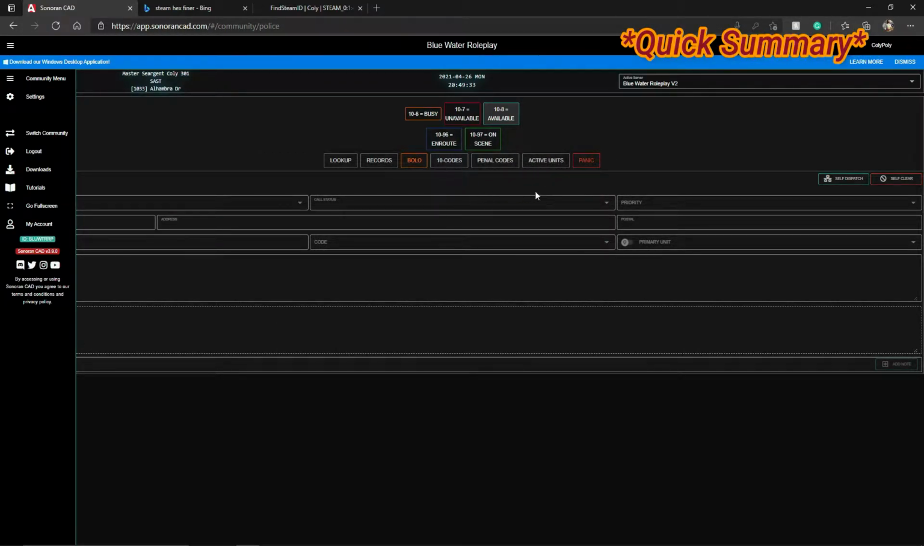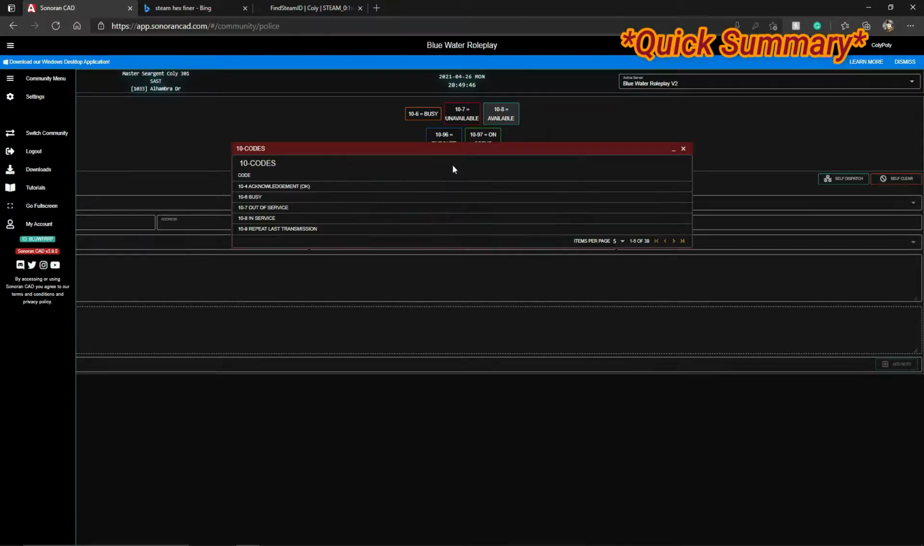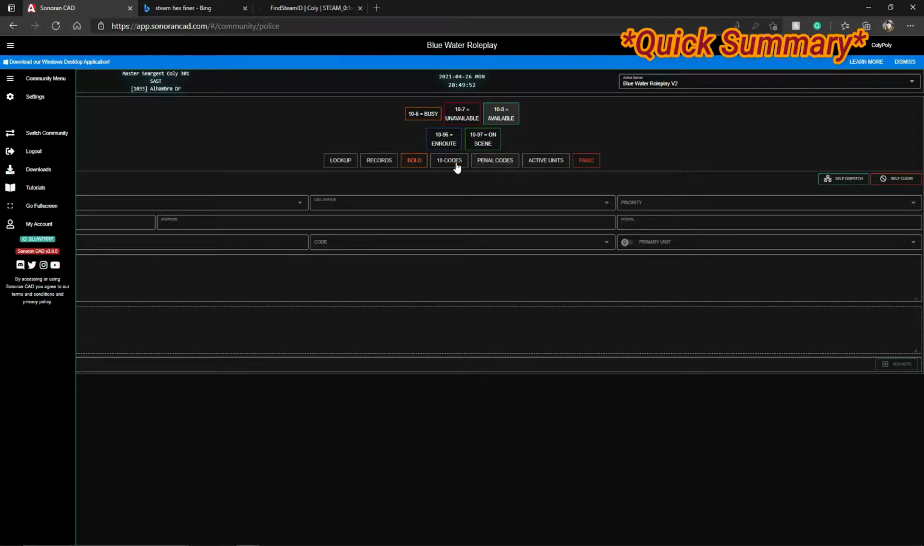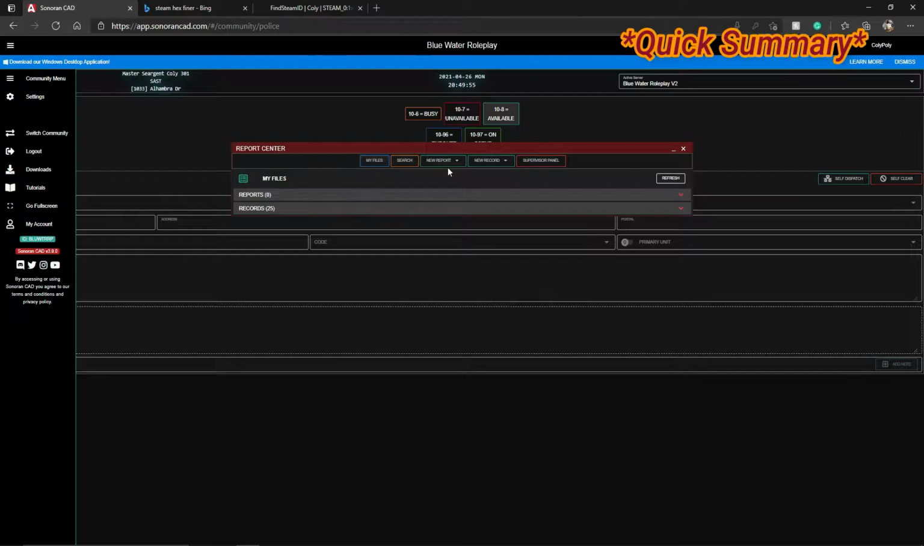Alright, back to the Blue Water Roleplay CAD, the Sonoran CAD. You see you have all these options available. You have your panic button, your active units, your penal codes, your 10 codes, which has all your 10 codes that you're going to need to know. Your records, where you can make arrest reports, BOLOs, warrants, general citations, and vehicle citations. You are not going to need to worry about the supervisor panel as this is for supervisors only, and you will be instructed differently when you are a supervisor.